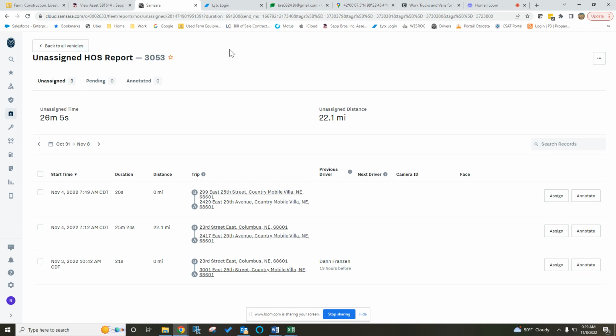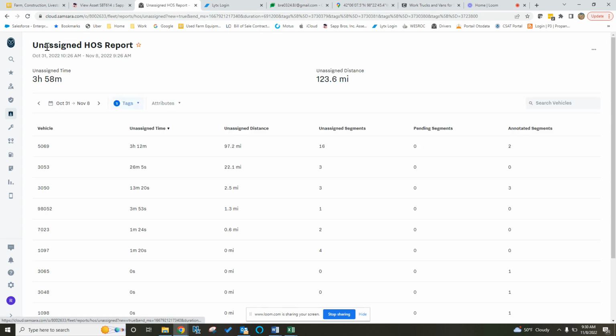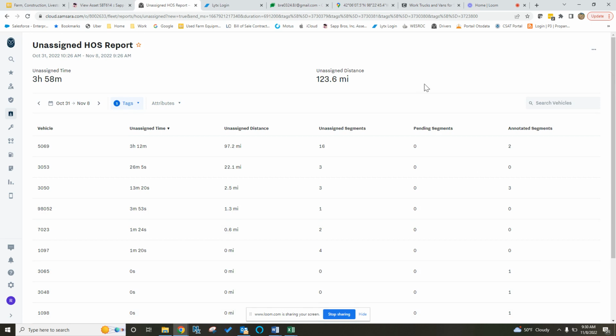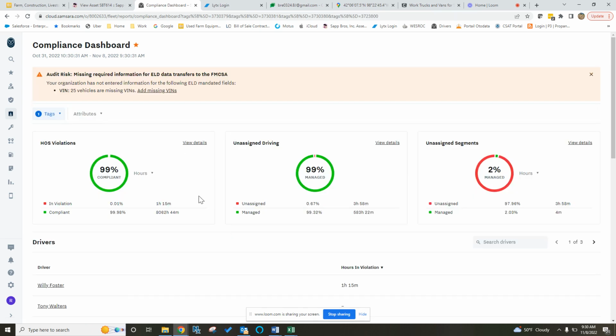Most of you guys have drivers that typically drive the same truck every day. You knew that they were in 3053 tank wagon on November 4th and November 3rd. You could assign all these back to the driver that was in that tank wagon on that day. Like I said, this list may seem a little overwhelming at first, but once we get this cleaned up initially, it's not going to be a problem for you guys to stay on top of it. But it is something that we have to stay on top of. We have to keep it cleaned up and do a good job of making sure that all these are always 100% managed.